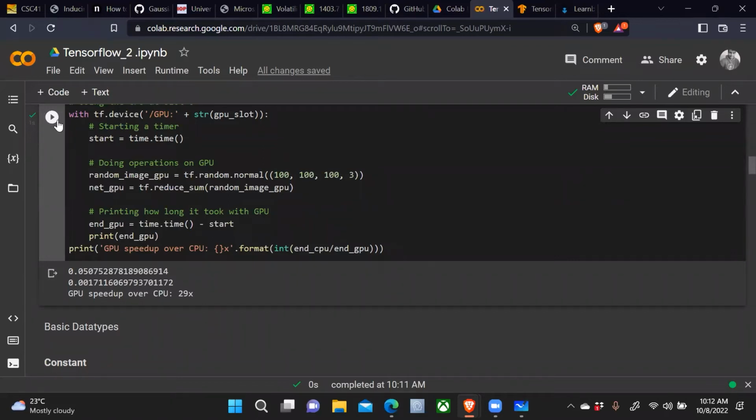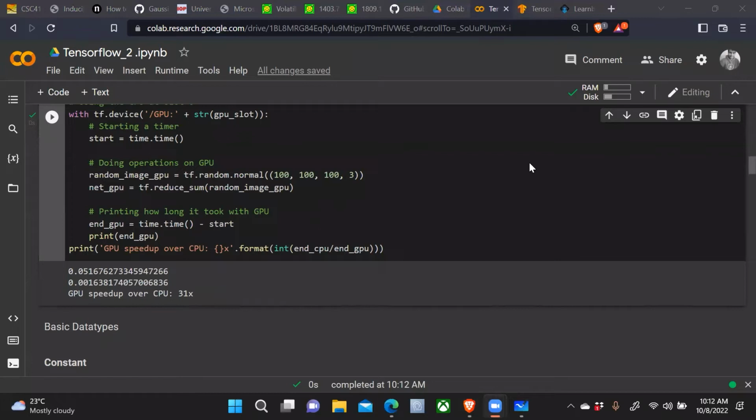But guys, 29x, even on simple summation, we are getting. And again, it will vary, but around 20 to 30x we get the acceleration. So understand that the summation took like 0.05 seconds, one-twentieth of a second, on the CPU, but it takes only 0.001638 seconds on the GPU. So I hope you can see how fast it can go, even on a freely available card through Google Colab.